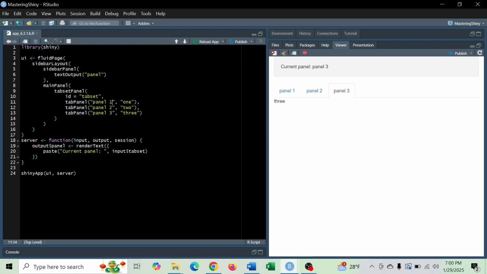So if we change this, for example, instead of panel 1, 2, 3, we do panel A, B, C, and then reload. Then you see here the tab changes and also the title, panel A, panel B, panel C, right? And down here, the text within the tab, 1, 2, 3, that's because we have 1, 2, 3 here in the second argument in the tab panel function. Okay, so let's undo this.